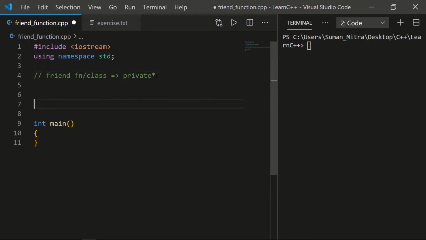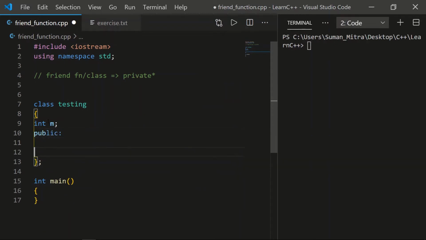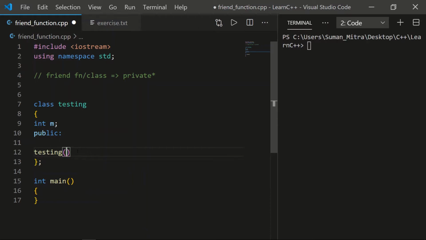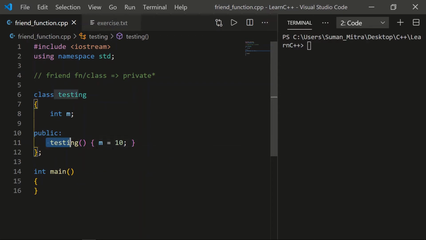So let's write a class. We'll put in the word Testing so that we know we're just testing it, it's not real anything. Inside this we'll write int m. This is private, you know that. Now we'll mention public, and we'll write a Testing constructor, and we'll set the value of m here. We'll write m equals 10. So this class is created, and this constructor is created.